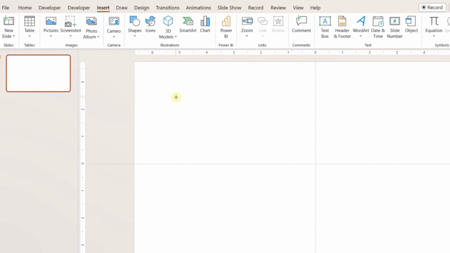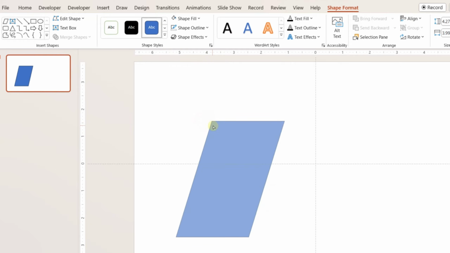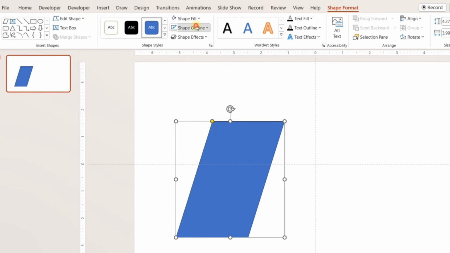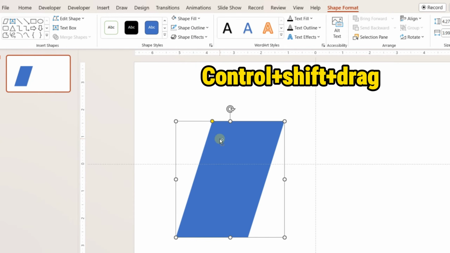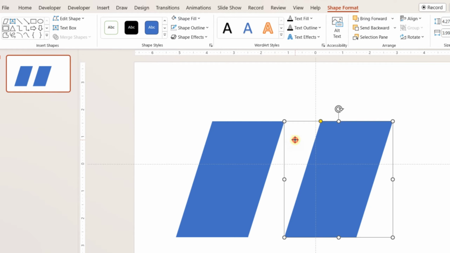Start with a blank slide and insert a slanted rectangle or parallelogram shape. Adjust the shape using the yellow button and format with no outline. Create a copy of the same holding Ctrl, Shift, and drag. Insert a rounded edge rectangle and format it with no outline. Place it on top of the other rectangle like in the video.